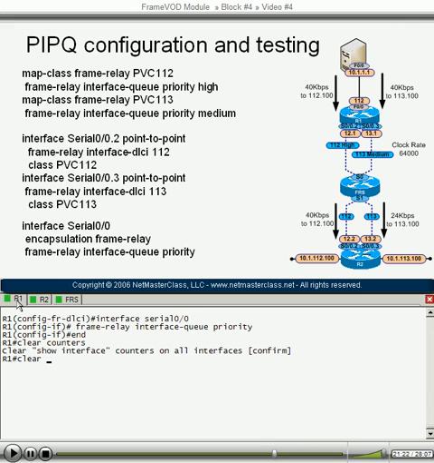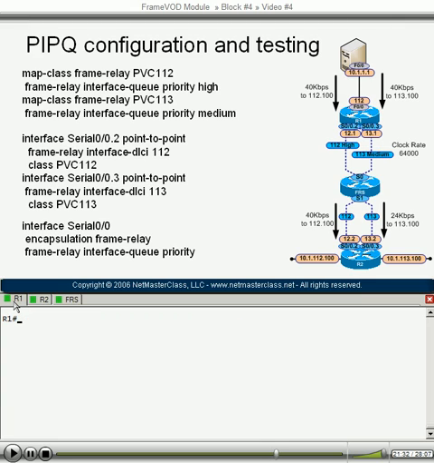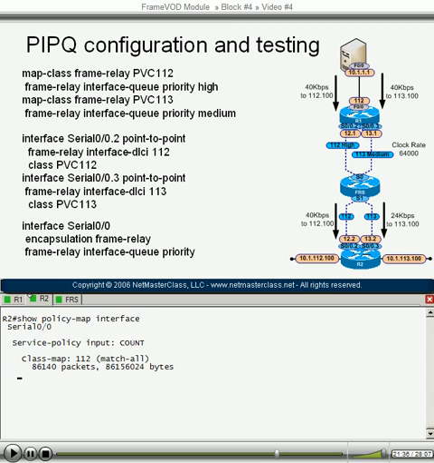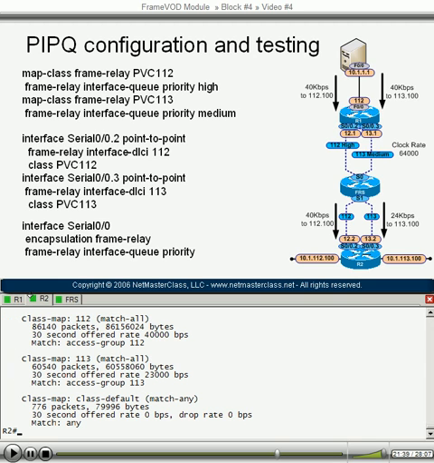We'll clear our counters, clear our log, and then start debugging priority. Let's go over to R2 and see if we are getting the expected traffic counts. We'll simply recall our show policy map interface command. As expected, all 40K of the traffic to subnet 112 is arriving, but the traffic to subnet 113 is being cut back to about 23 or 24K.